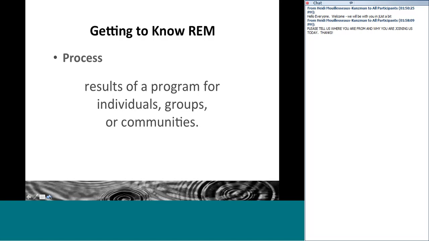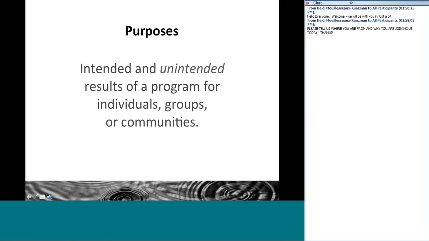Okay, so let's talk about the purpose. Why do you want to use ripple effects mapping? This tool helps you find out the intended and the unintended results of a program for the individuals in the program, the group, or community. It is a very effective way to get information and stories out of your brain onto a piece of paper so that you can capture those compelling stories, connect them together, and discover some of your impact. I think the unintended part is a kind of unique attribution of this particular tool.